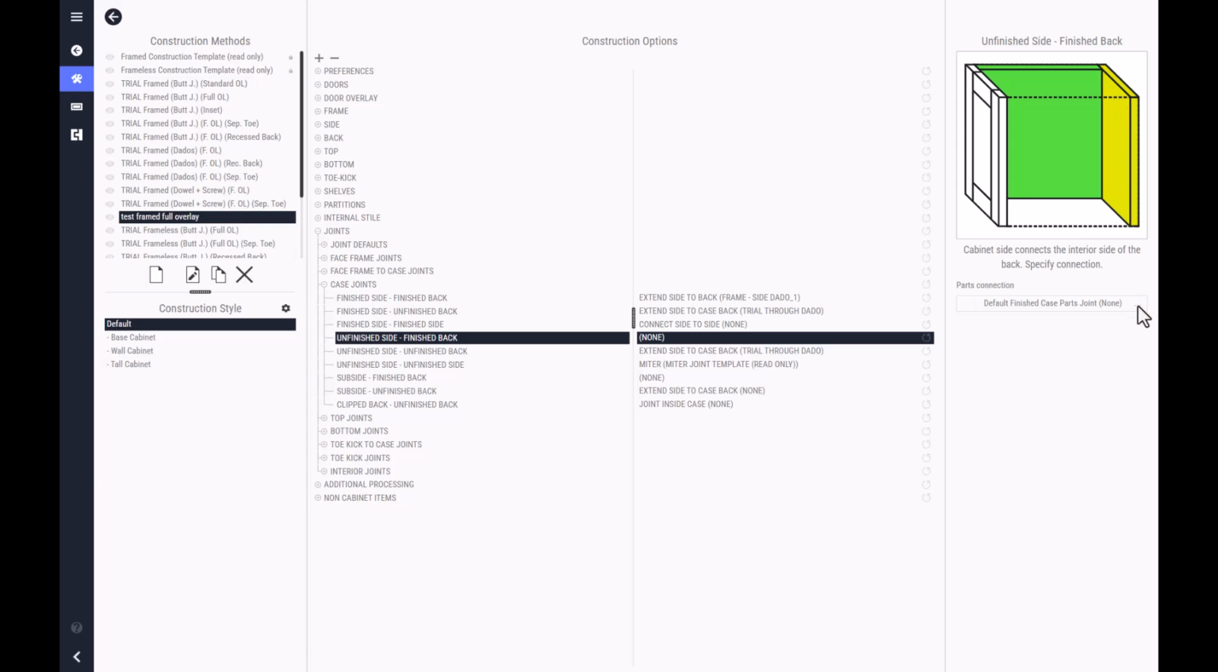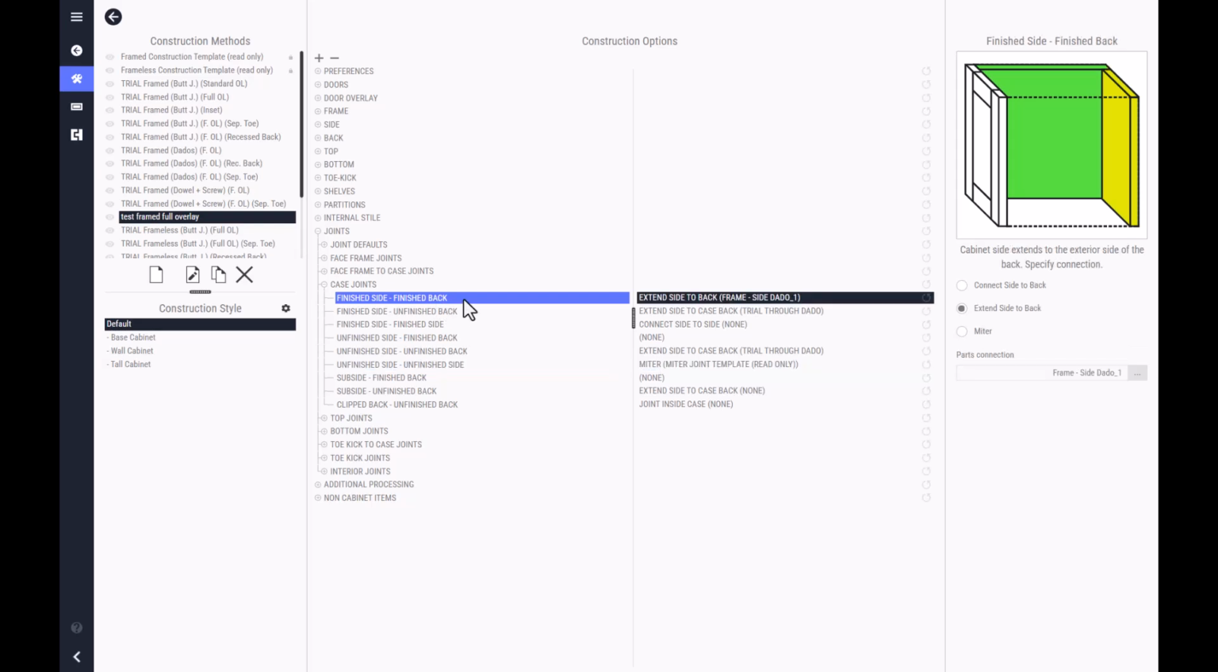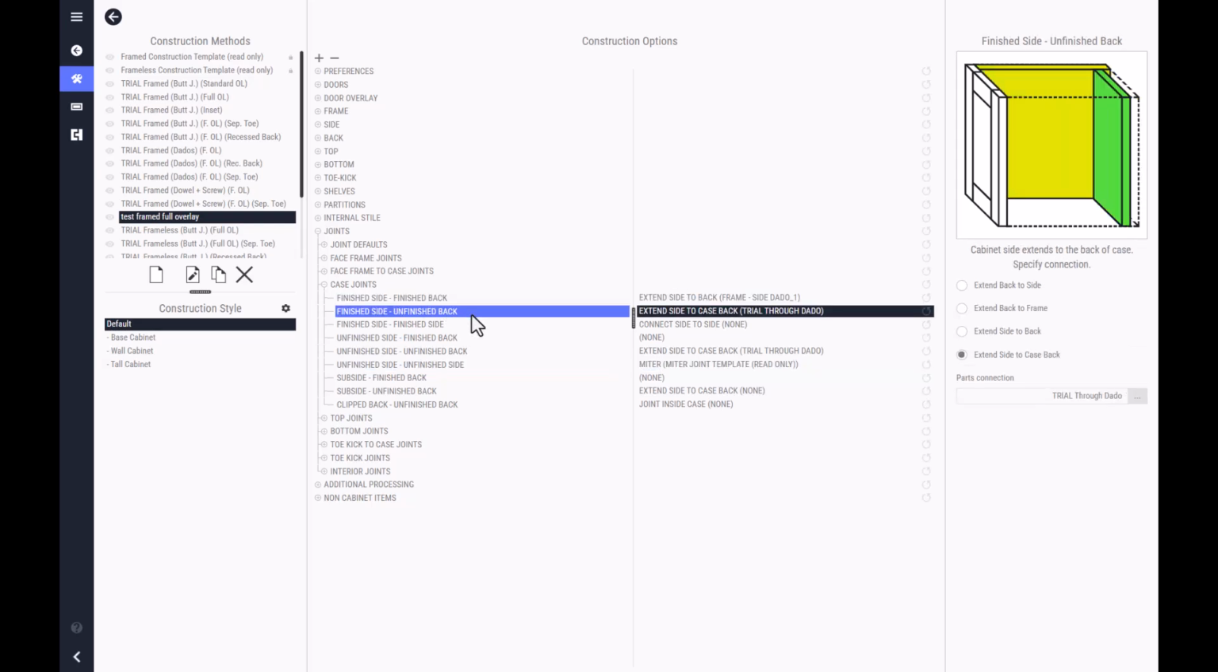Sometimes two unfinished sides are connected to each other, such as in the case of angled transitional cabinets. Unfinished side to unfinished side can use an assigned connection by leaving connect side to side, or can be set to miter to use the default miter joint. Repeat this set for the finished side set of joints to finished back, to unfinished back, and to finished side.